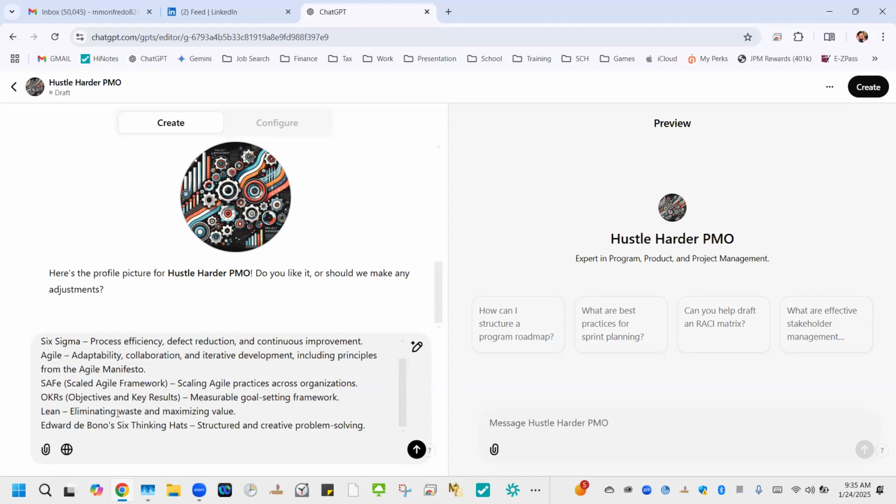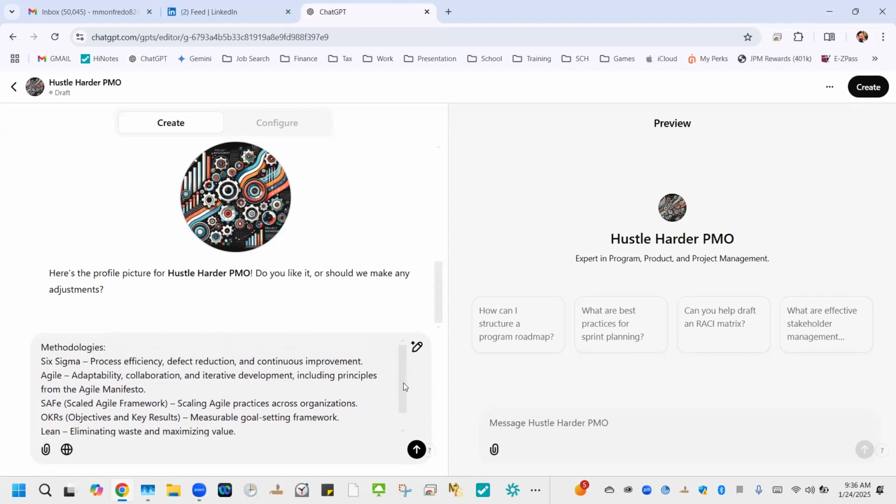This is a great mindset. And Edward de Bono's Six Thinking Hats. I took a week-long conference where we practiced different methodologies for structured and creative problem solving. So this is what we're going to create our GPT on. And what it's going to do is it's going to draw from these methodologies.